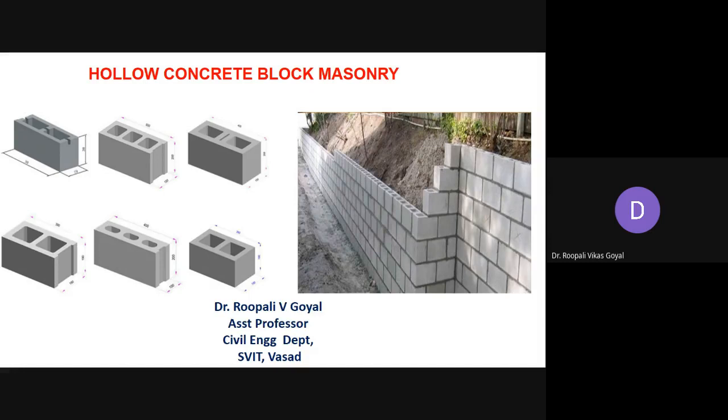Hello students, today we are going to discuss hollow concrete block masonry. Up till now we have studied brick masonry as well as stone masonry. Now another kind of masonry, in which we generally use hollow concrete blocks, is called hollow concrete block masonry. Here in this figure you can see the use of this hollow concrete block.